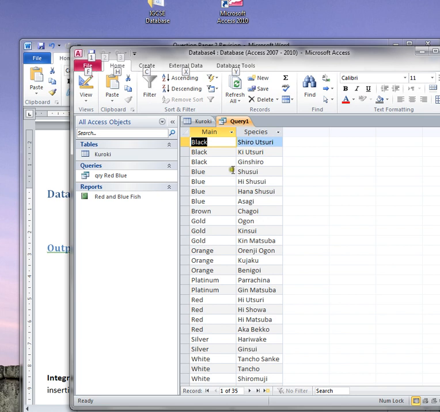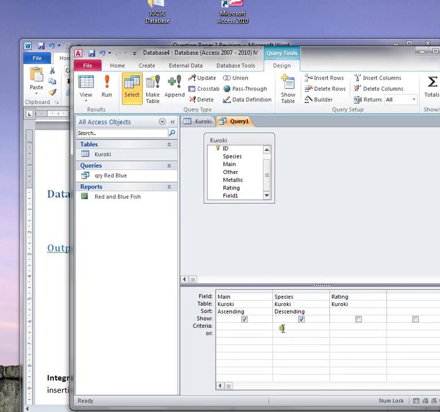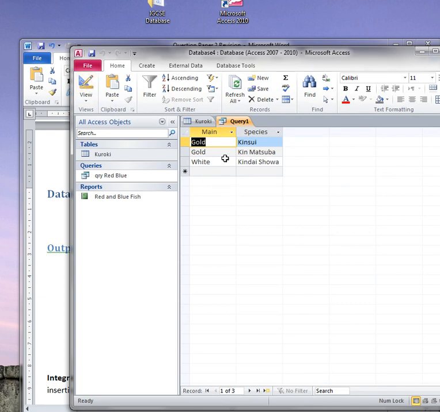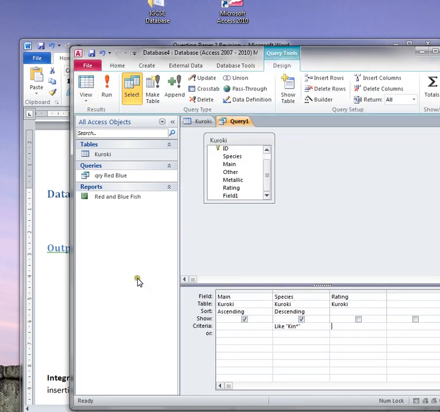Let's have a look at wildcards. I want to find everything that's kin something, kinsui and kin matsuba. So I'll go in to this field, species, and in species I'll use the wildcard. Now type in kin star, and that's the wildcard, and it will find anything that's like kin and then replace everything that comes after it. So now we have kinsui and kin matsuba, and that's how the wildcard is used.